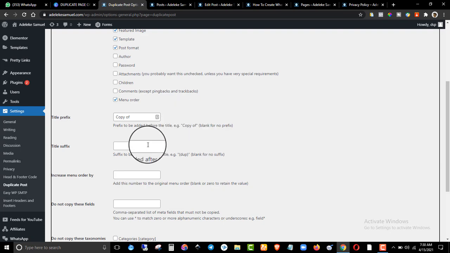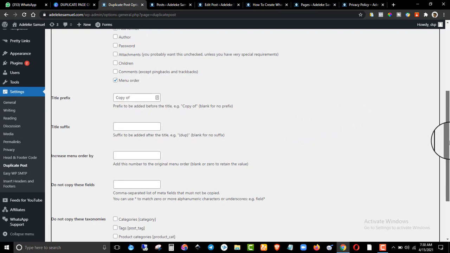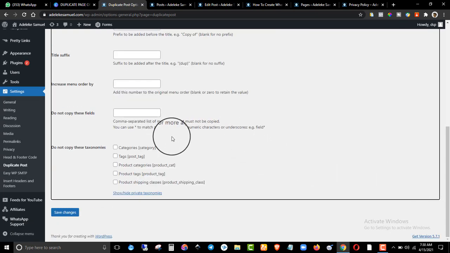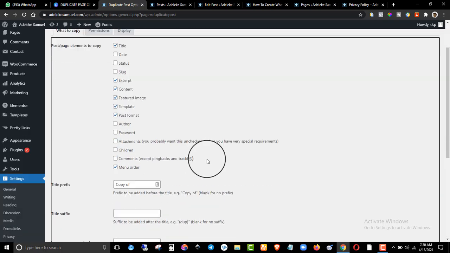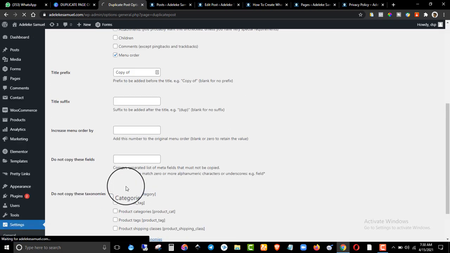So suffix, you can add suffix as dupe, but I'm not sure this is really needed since you can identify with the title prefix. So I think you can leave every other thing. If you do not want to copy any of these taxonomies, categories, you might tick them. So let me just click on save changes.